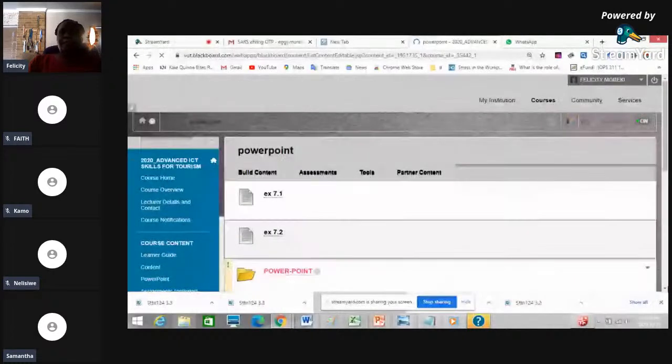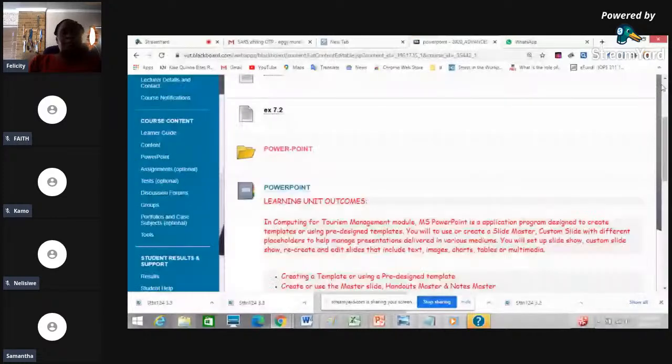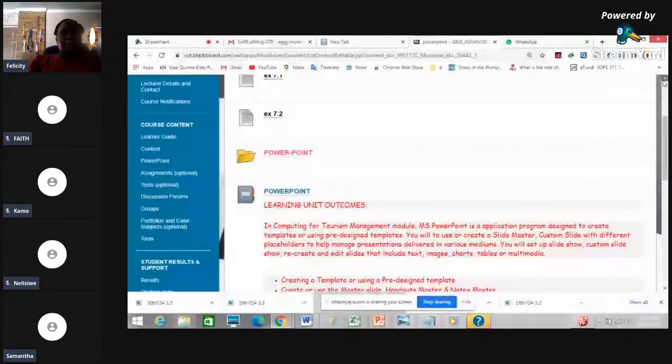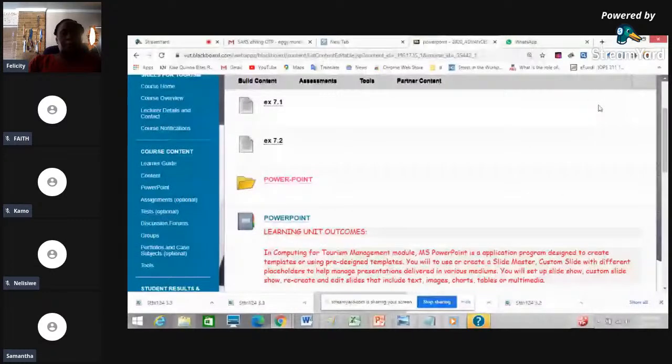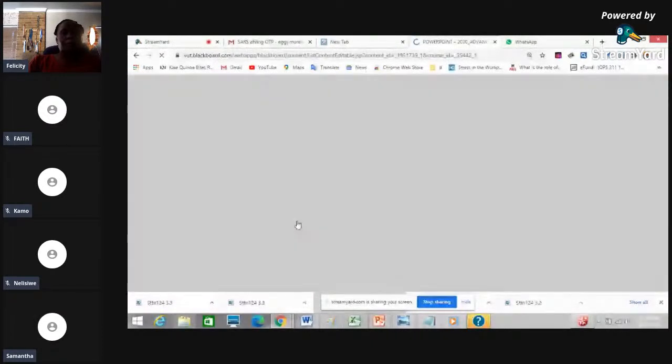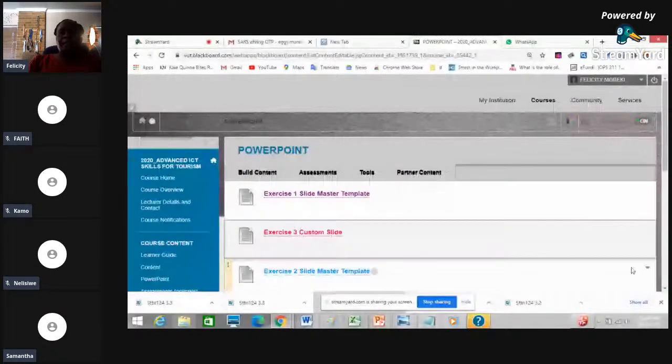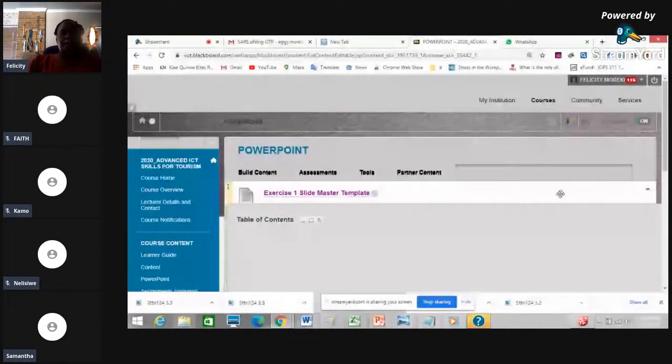These are the exercises, right? So make sure that you complete all the exercises. Please write on WhatsApp if you've got something to say. You see, the first one is you first design the template, right?